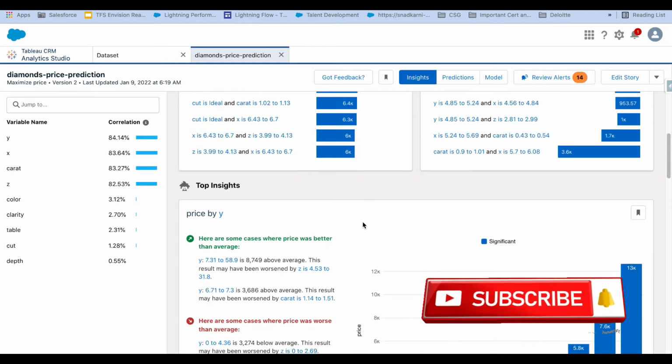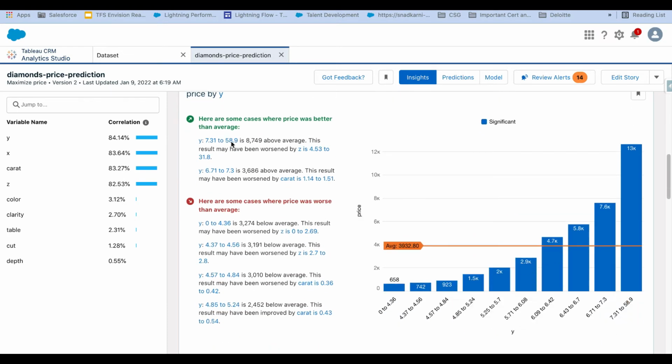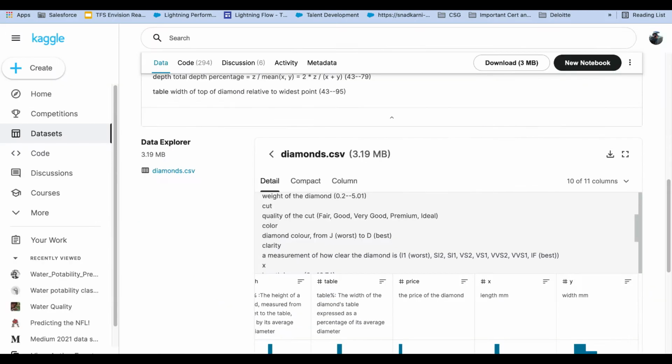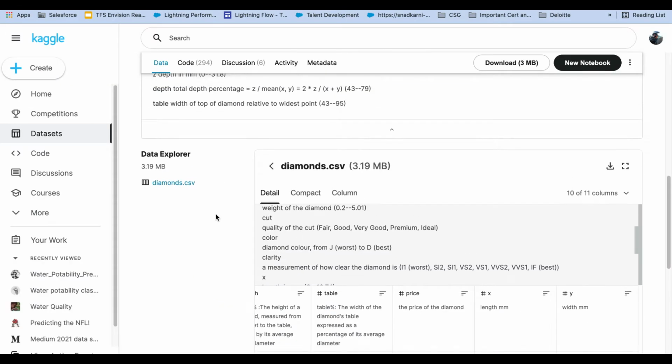It also gives me insights, right? So here are some cases where price was better than average. So the average is $3,932, but the price is better than average when Y is between 7.31 to 58.9, and I forget what Y is, so let's pull that up.